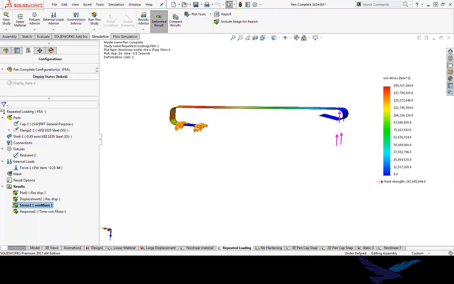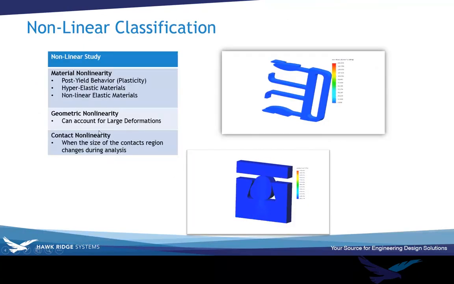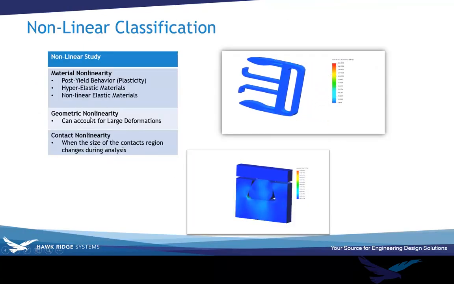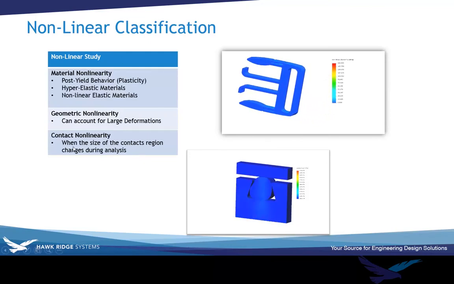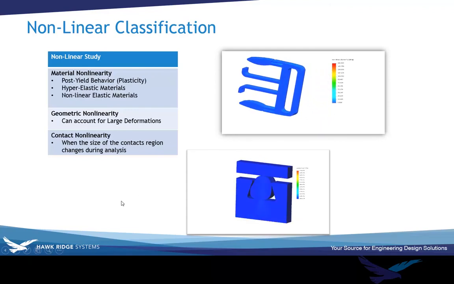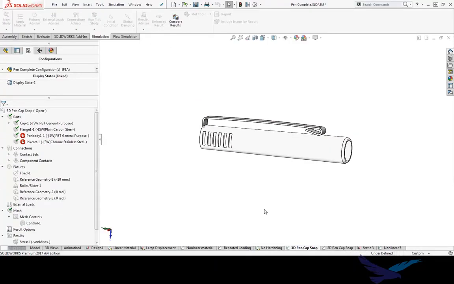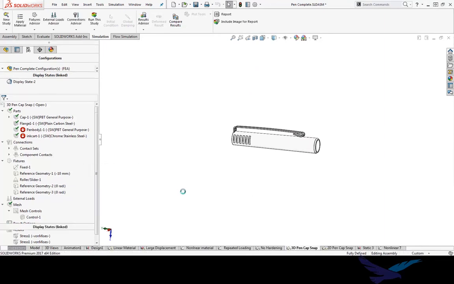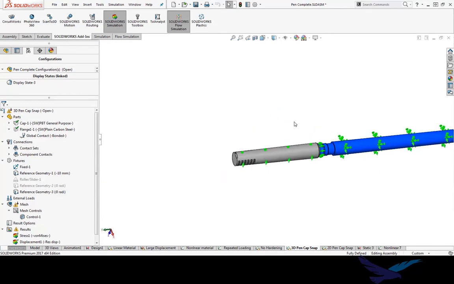The last one, as far as what classifies as a nonlinear problem, was contact, right? We saw the nonlinear accounting for large deformations, we saw how we can incorporate the materials, but now this contact. It's a very simple setup, and what I have here is the entire full-blown model, in the sense that I want to know what the stresses are when I snap that cap into the pen.